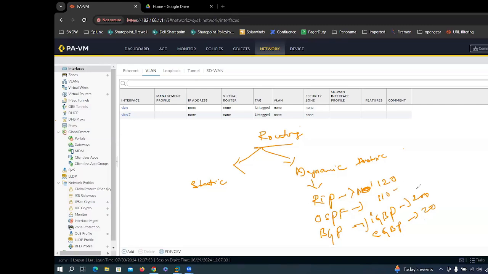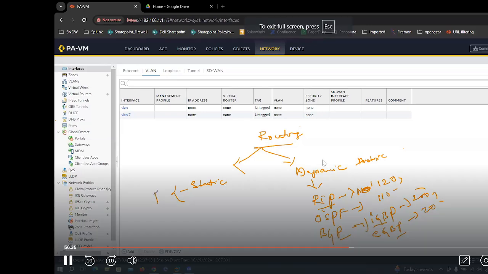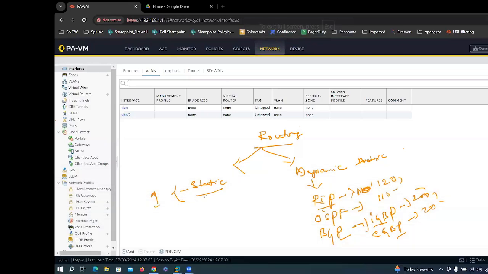This will be the same in the firewall when you are configuring. But what is the static AD value? Static is 1, default is 0. But in the firewall, for static there is a different AD value or metric value. It is 10. Correct, guys? Yeah, correct.